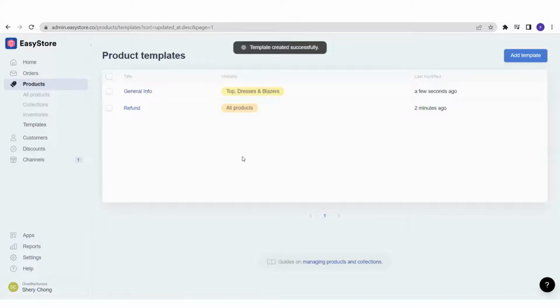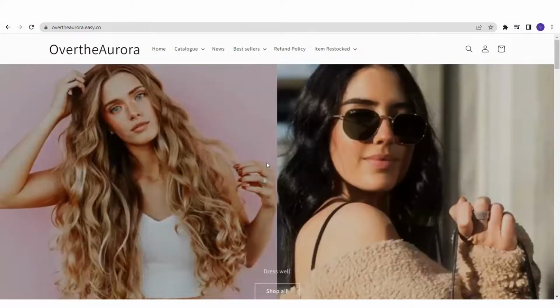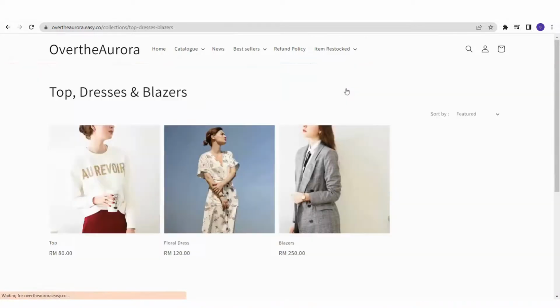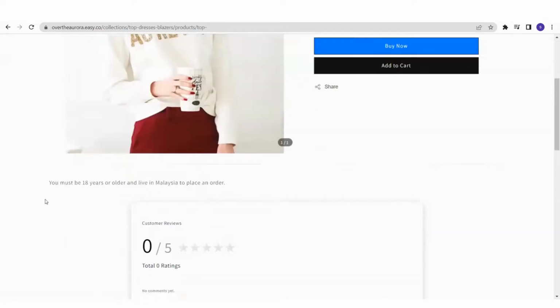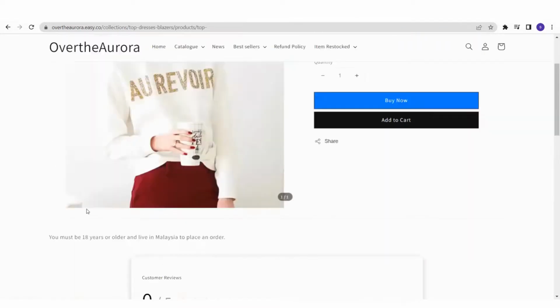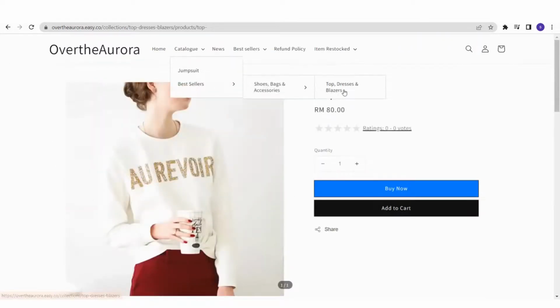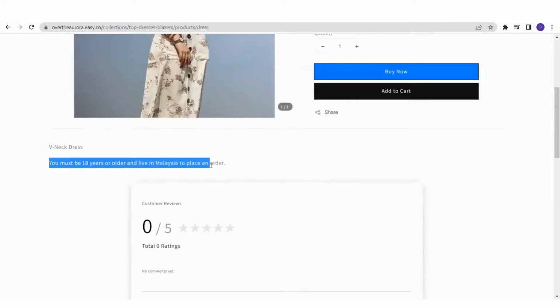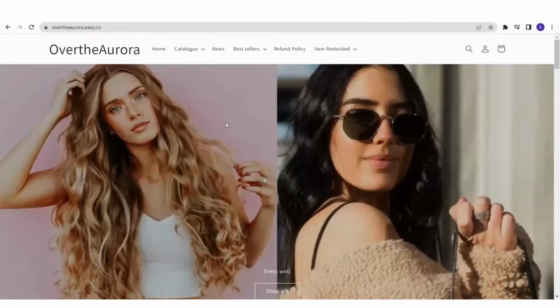Same thing, you will see this, and this is how it will look. For example, top dresses and blazers. Let's look for the products. Let's click this, and you can see this is the product description for top dresses and blazers. Another one, dresses here. But for the other products, besides top dresses and blazers, we have the other product templates.